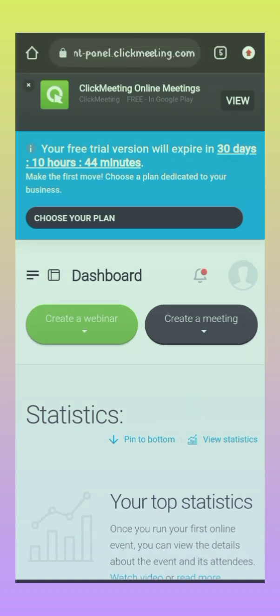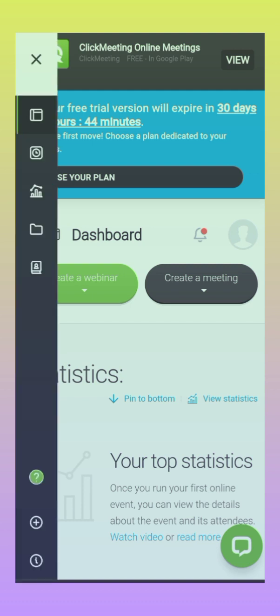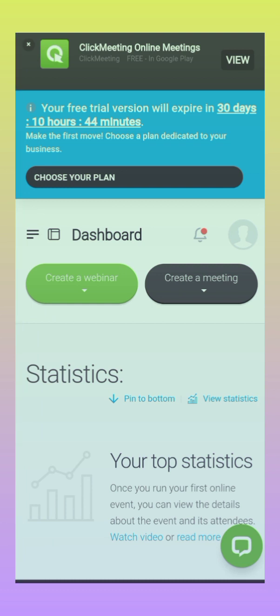So now it has brought me here, which is saying this is the dashboard, and you can also go out from here. So here it's saying create a webinar. This is create a meeting. So I'm talking about how to create a meeting. Okay, you can see it says you have your free trial. Like my free trial is for 30 days, 10 hours, 44 minutes. Unless you want to choose a plan, you want to subscribe, then you can click on choose your plan.